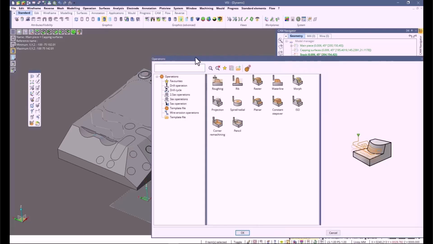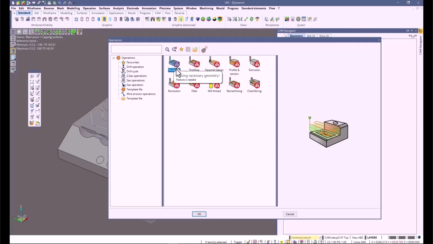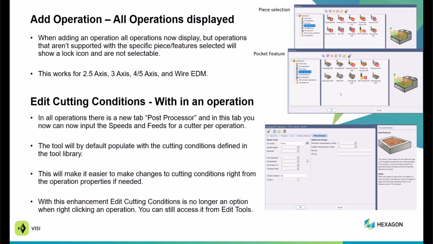From here, you can see in the Operations tab what operations you have available, such as roughing, rib, and so forth. This is based on what we selected. You can see some additional operations in here, and you can see that there is actually a lock icon on the tracing tab because it's not possible based on the selection that we did. 2.5 axis, it doesn't necessarily show the operations that disappeared. They now have lock icons showing you that they're available, they just can't be used within this specific selection. So if I go ahead and select roughing, you can see how I would add that operation via roughing.